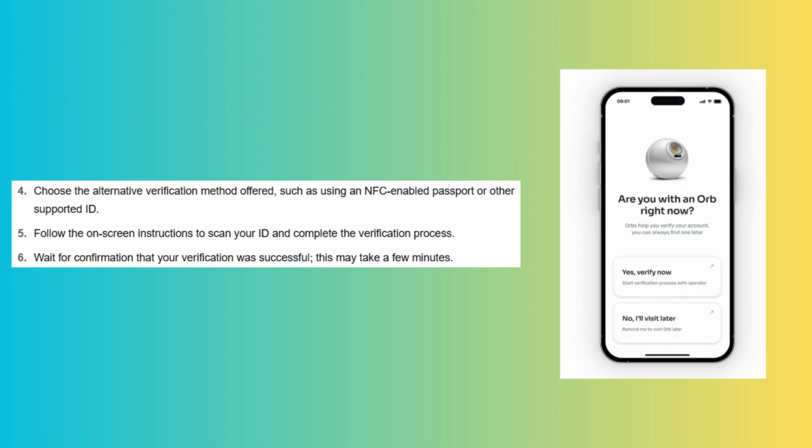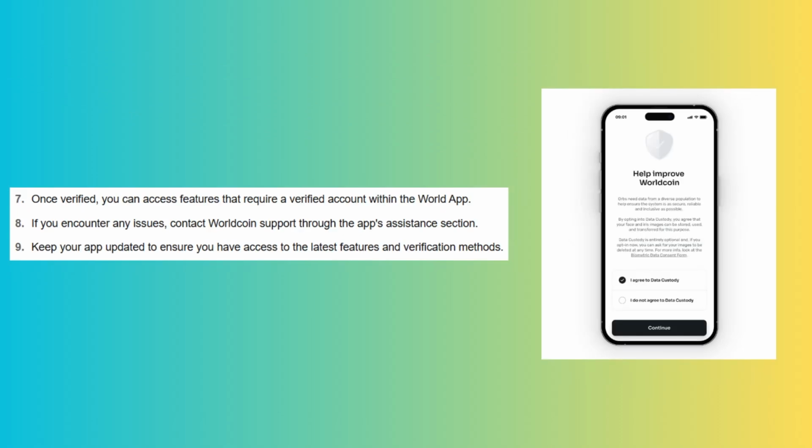Wait for confirmation that your verification was successful. This may take a few minutes. Once verified, you can access features that require a verified account within the World app.